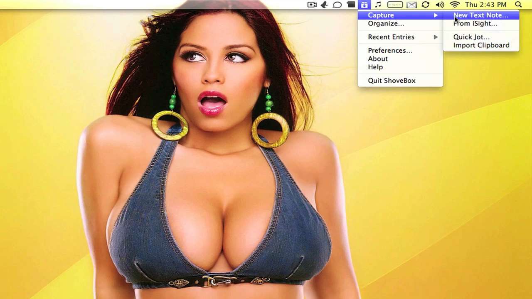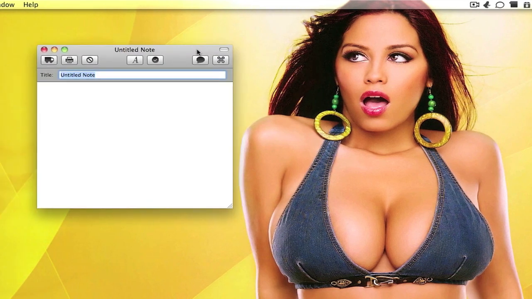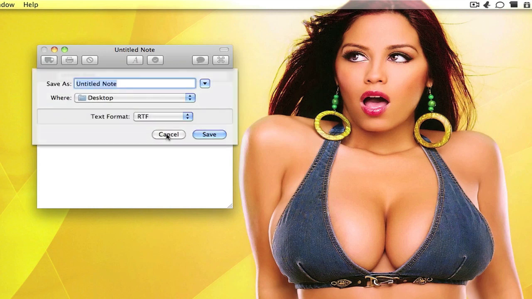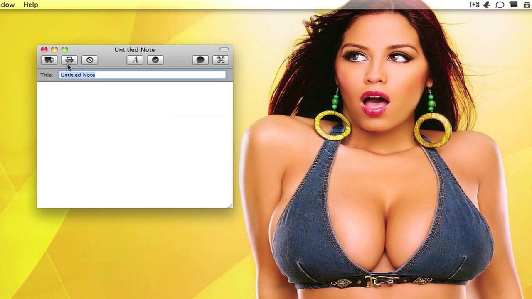You can capture a new text note. You can come up here and have a title for it. You can put a caption down here. You can export it as a file to your desktop or wherever you want to save it. You can print it. You can delete it. You can change your fonts down here. I'm not sure what this one is, actually.